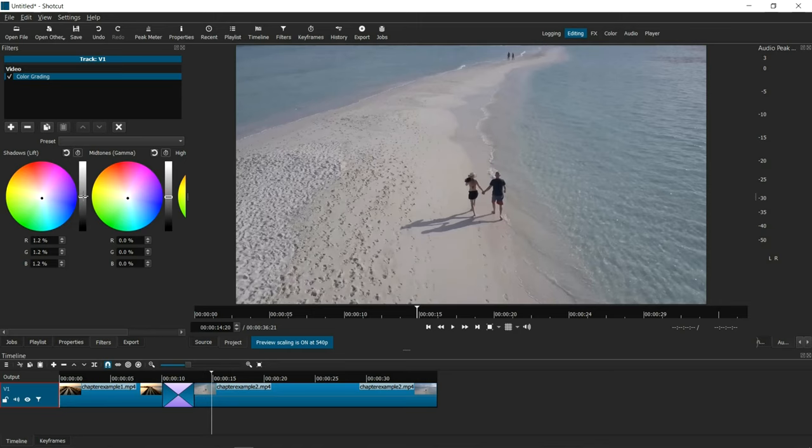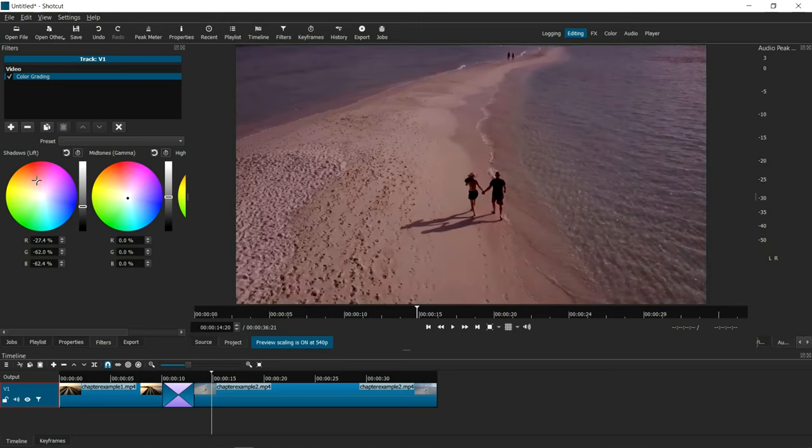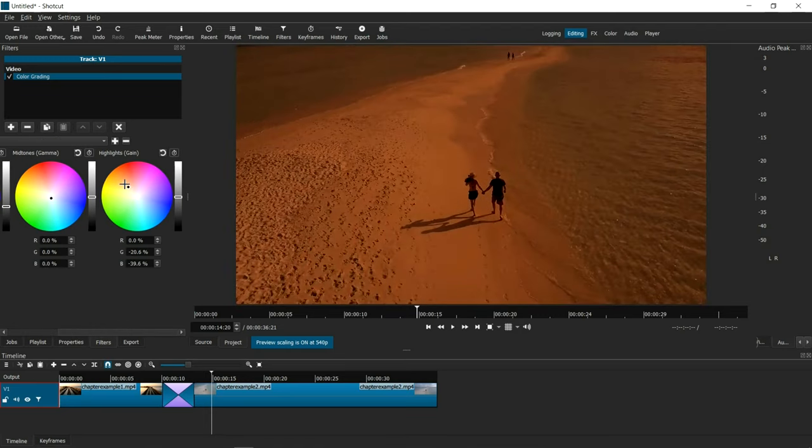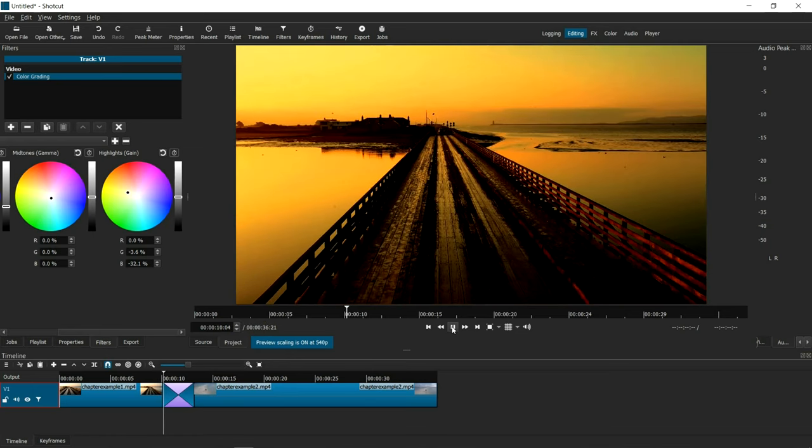and I'm going to drop the shadows a little bit. Let's make it a little orangey. And then I'm going to go to the highlights as well, add some orange to that too. Just so you know which files I'm working with. And so let's see what that looks like.